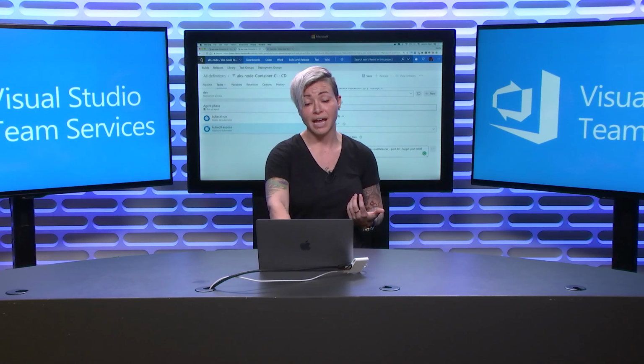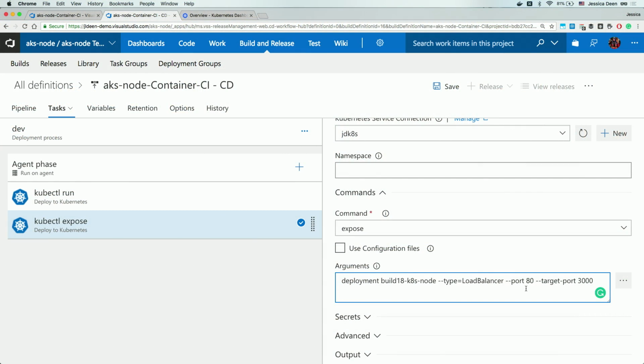So you'll notice the next part of my command is port 80. That load balancer externally is going to be available at port 80, normal HTTP, and the internal target port for the container is target port 3000.